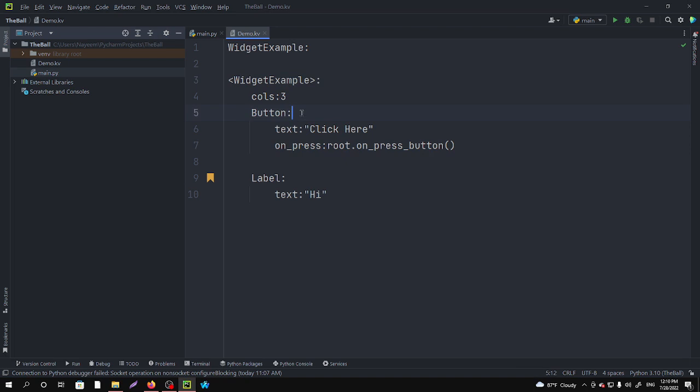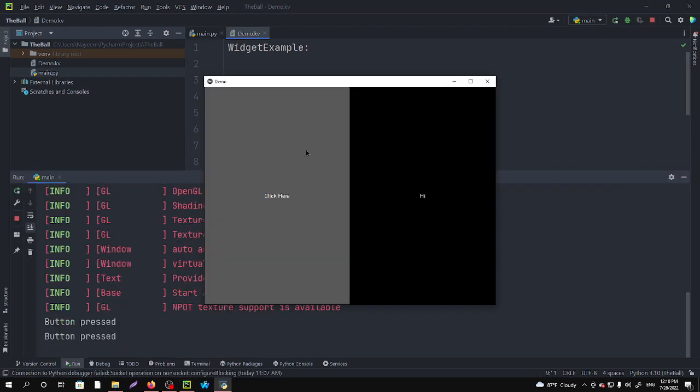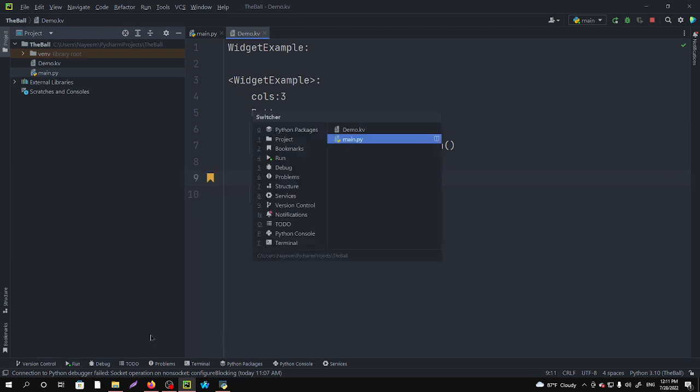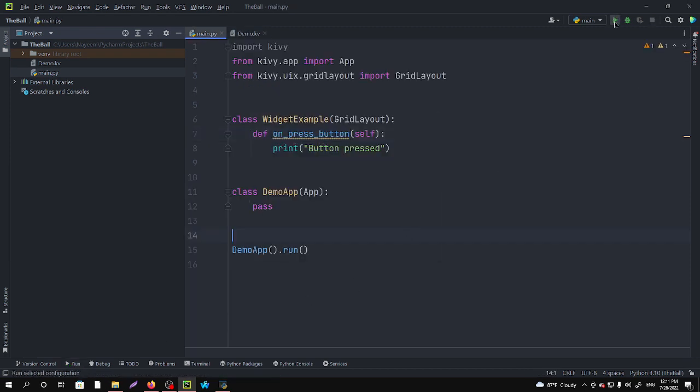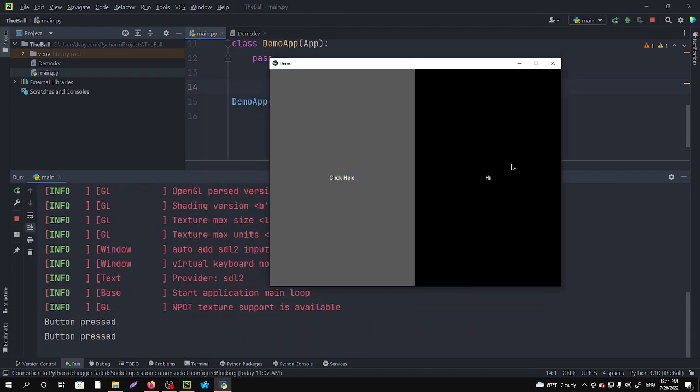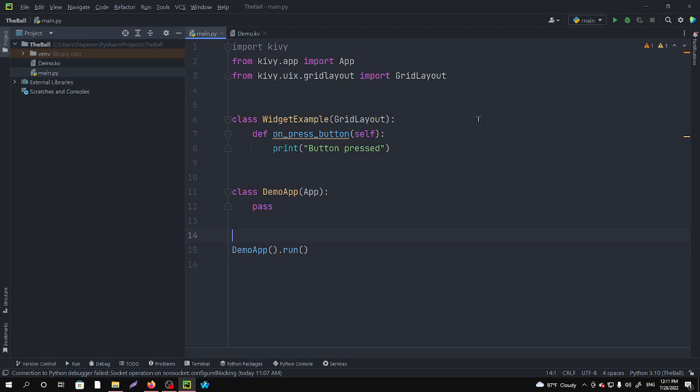If you call something from the button, then you will need to write self here, but in this case we are writing root. So now if I run this, you can see if I click on it, the button pressed printf function is calling here on the left side. But our main perspective was something else. I want that if I click on this section, the text will display here and update this here. So for that, what I need to do is really simple.